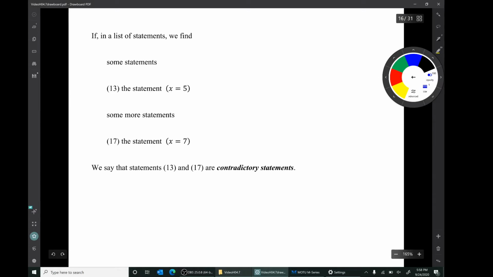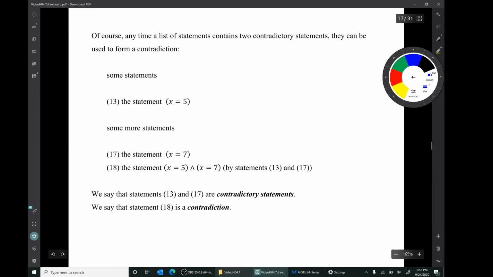Now, next I want to talk about the idea of contradictory statements. Suppose you have a list of statements like this. And statement 13 is this, the statement x equals 5. And farther down the list, there's a statement 17, which is the statement x equals 7. We say that those are contradictory statements. Now, of course, anytime you have a list of statements that has two contradictory statements on it, they can be used to form a contradiction.